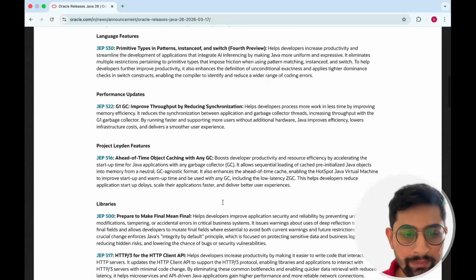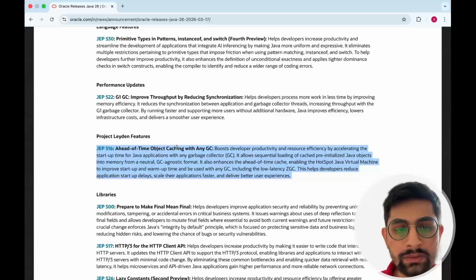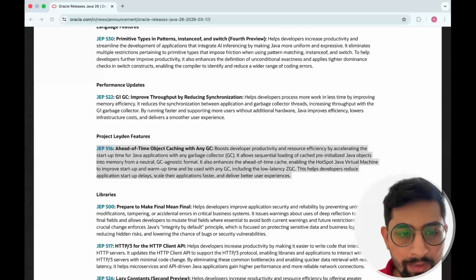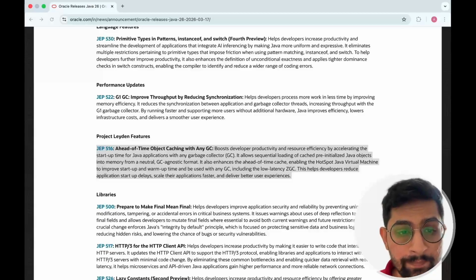Then the second feature is ahead-of-time object caching with any garbage collector. Ahead-of-time caching we can call AOT caching. So what is AOT caching and what is its role in Java 26? It is one of the good features, or super features, one of the important features that they have added in the Java 26 version.